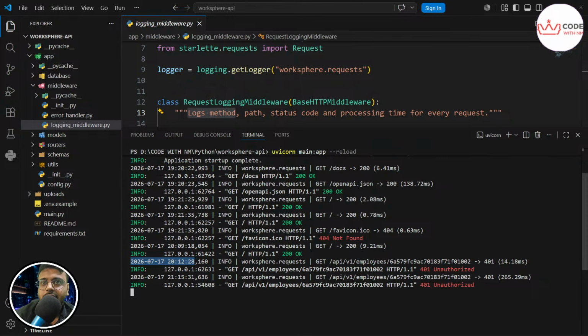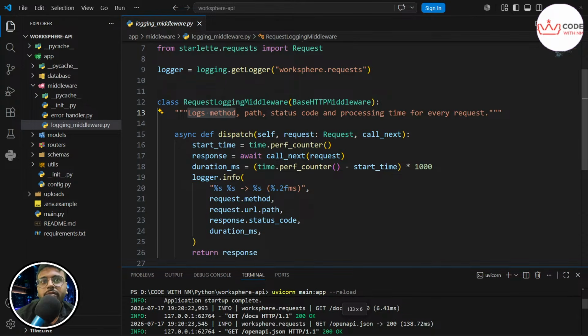If you see, it's 17/7/2026 and the time is this. So this is the way we are logging, and this is the function responsible for logging everything. It is asynchronous, because we are working with FastAPI, and we need asynchronous because the majority of the time our API can be waiting for one or many resources, and I don't want my API to fail. That's why I'm using asynchronous. And dispatch is nothing but the function name I've given.